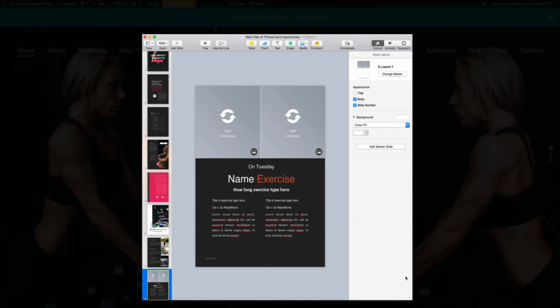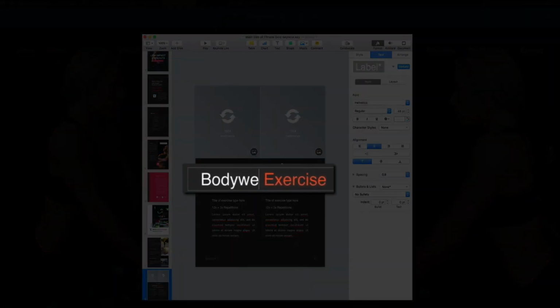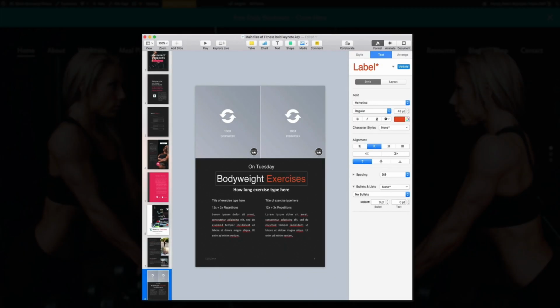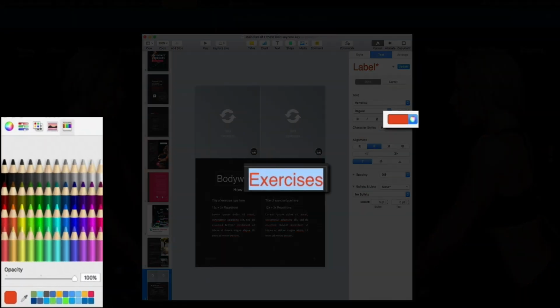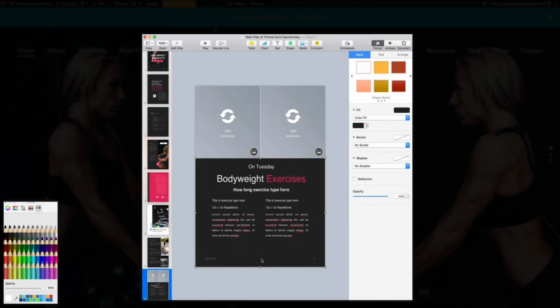So let's go to a page that hasn't been updated, and then you'll notice that it's using dummy text and still has the orange color to it. But all you have to do is swap out the text. So for this example, I'll change the title to Bodyweight Exercises. And then change the orange text to the same pinkish color that we're using on our site. There we go. Next, let's add some images.